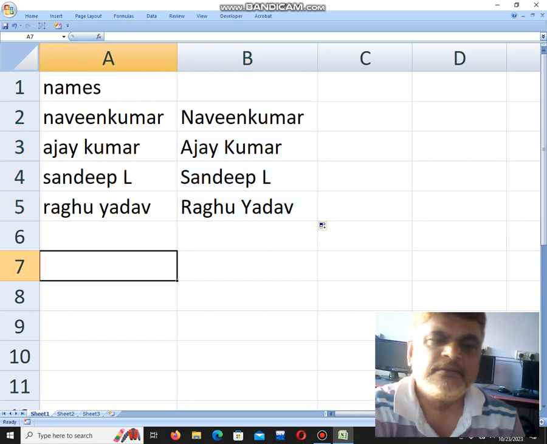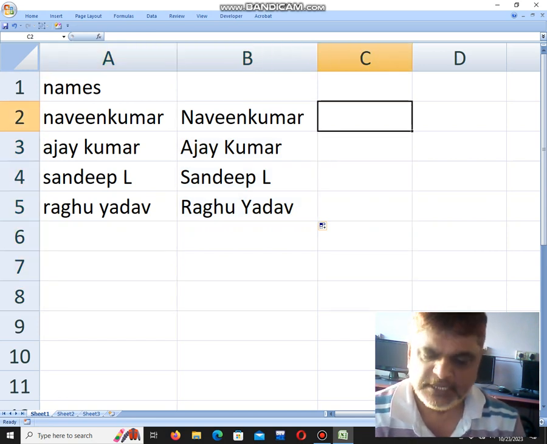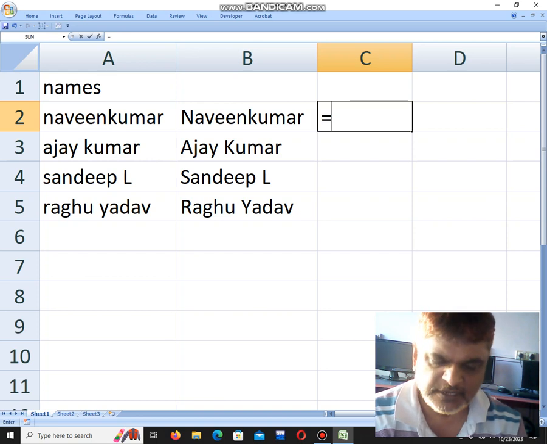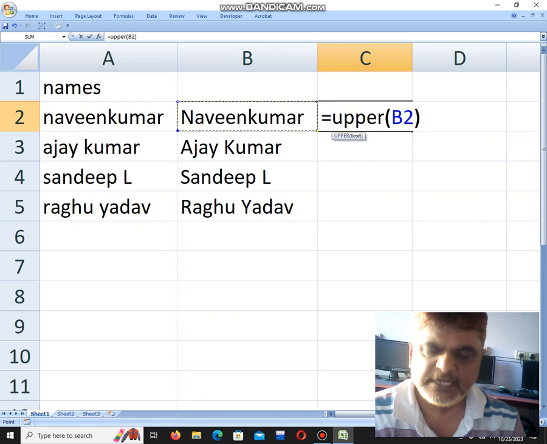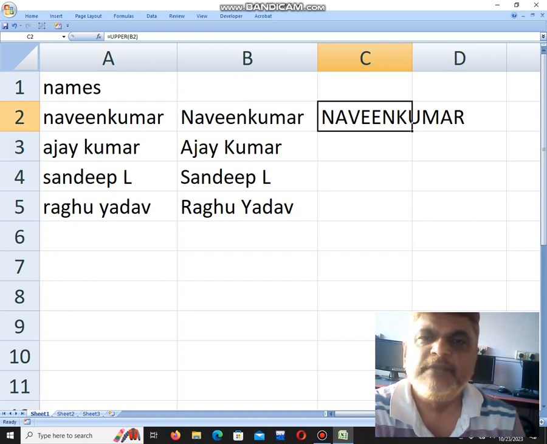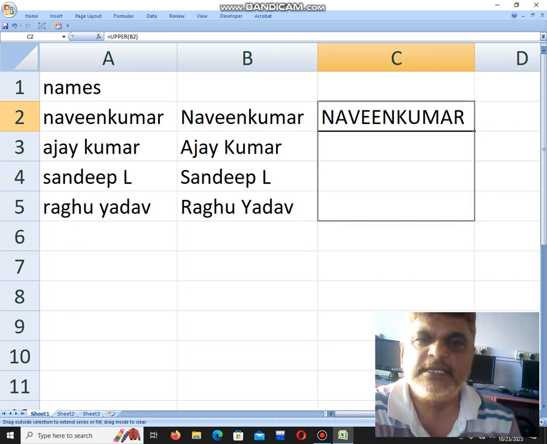Now the next function. If I say equals, we have a function called UPPER. Select the name, close the bracket. UPPER will make all the letters capital, that is uppercase, for converting lowercase to uppercase. If I drag, it is done.